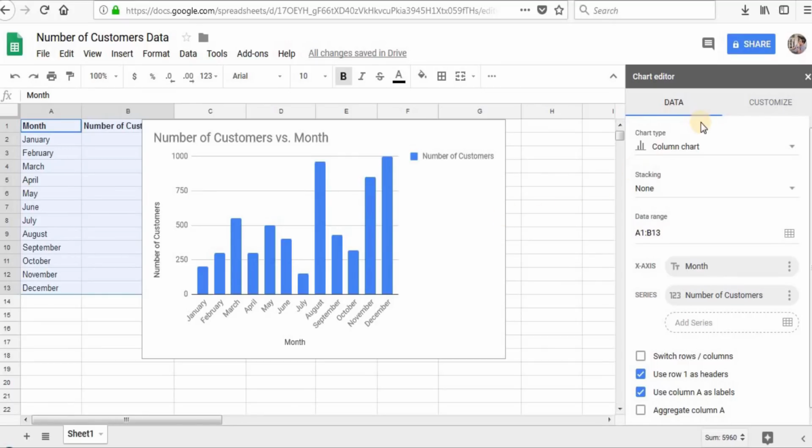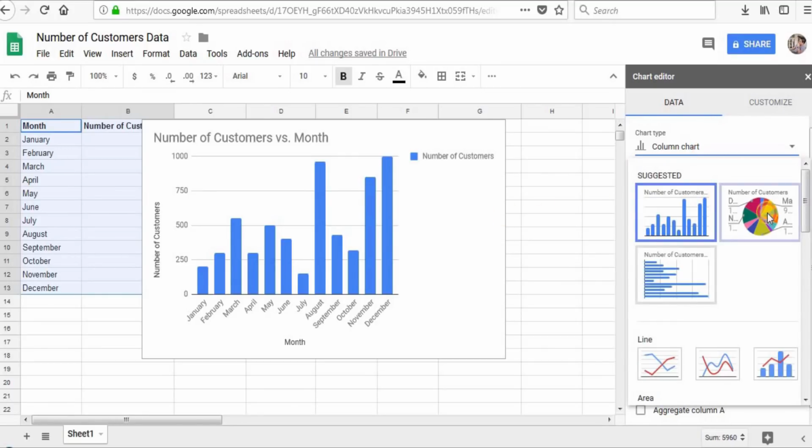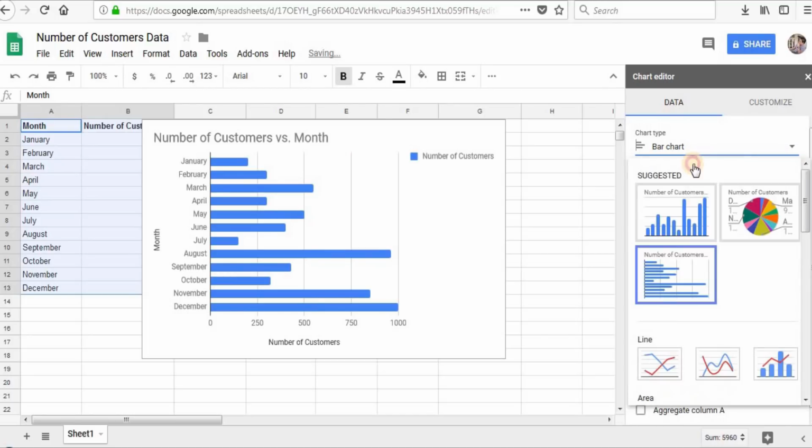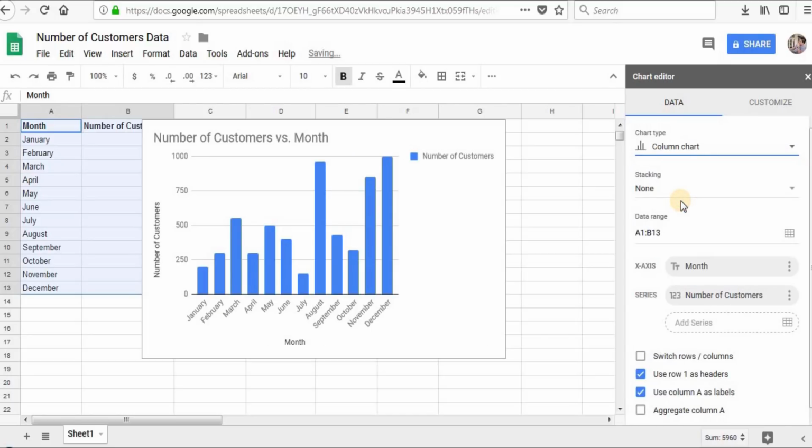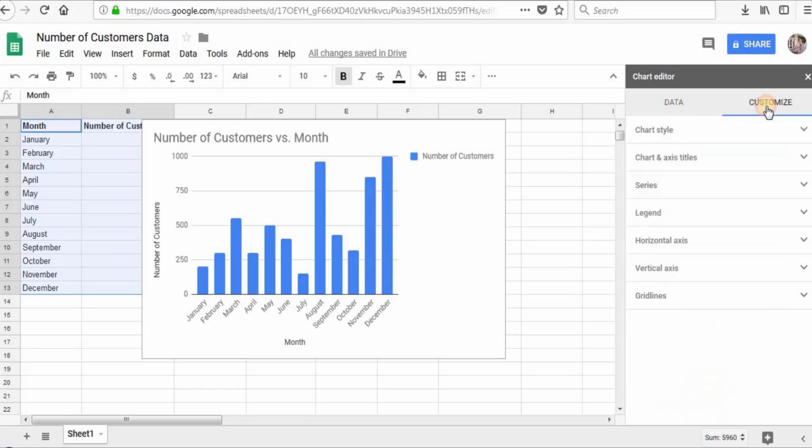You can either choose a chart type you want. And if you click over the customize button, here you can see a lot of different options that we can customize, and you can choose whatever you want to make your graph presentable.